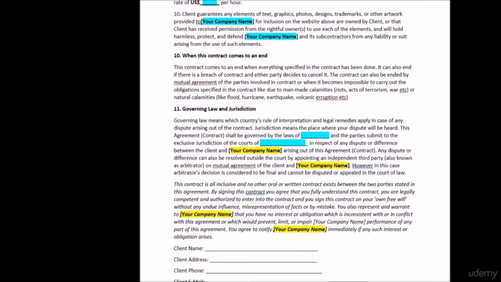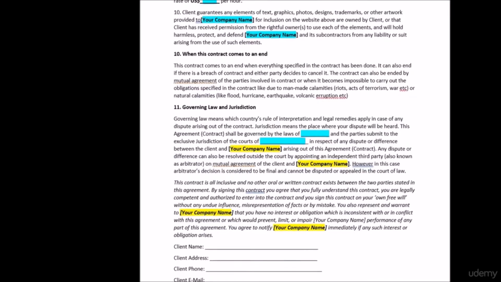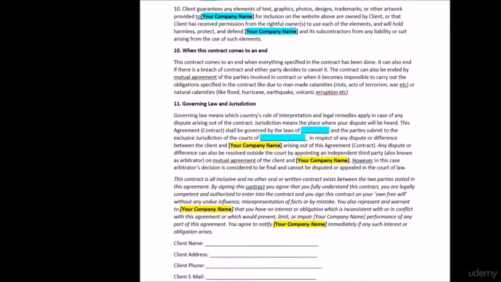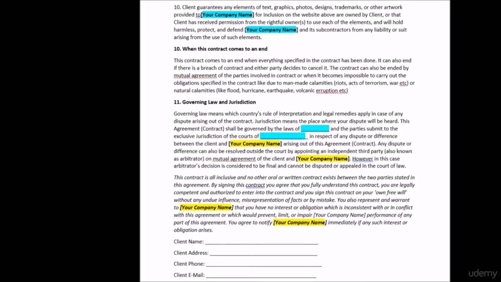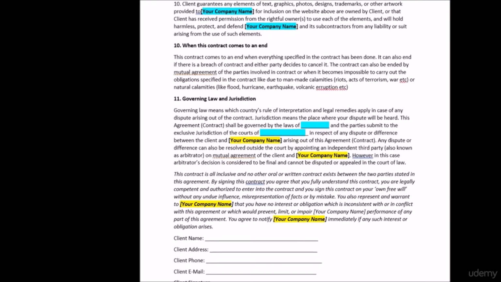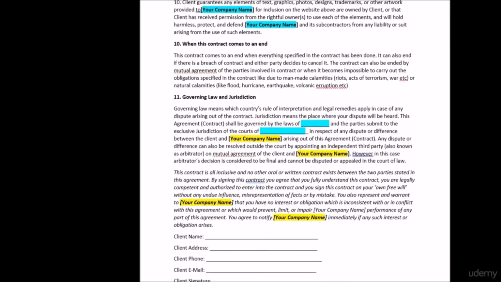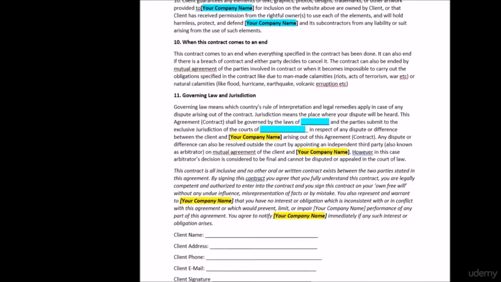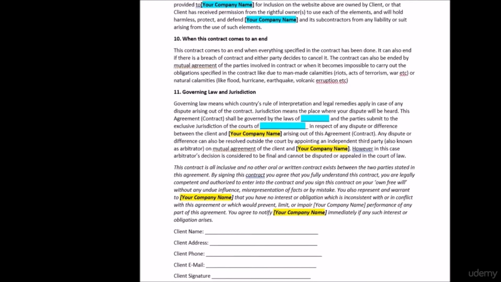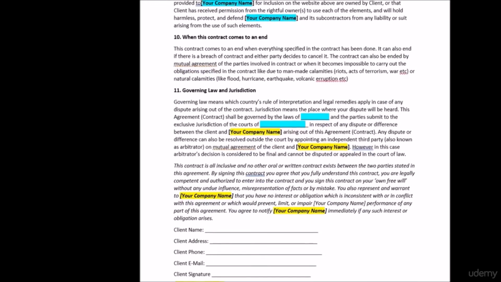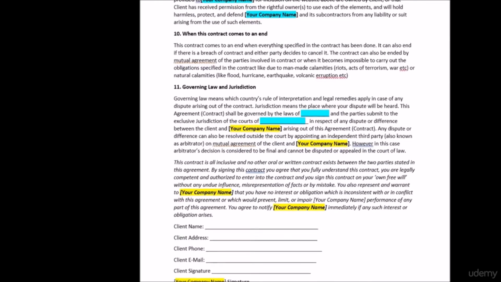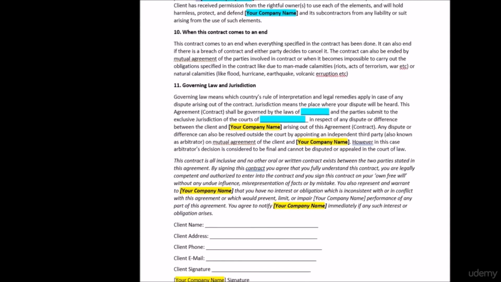Then, under section 11, governing law and jurisdiction, there are 2 blue highlighted areas where you will enter the jurisdiction of the laws that you want to use. Then several other areas and yellow highlighted spaces for you to enter your company name. Finally, all the way towards the end, you'll go ahead and type in your client's name, address, phone number, email, and get them to sign.